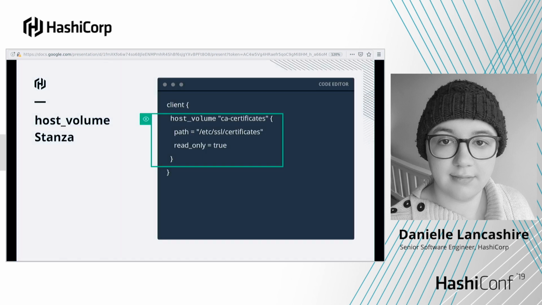So how do we actually make that work? To expose a volume to your cluster, you include the new host volume configuration stanza in your client config. This gives the volume a name.